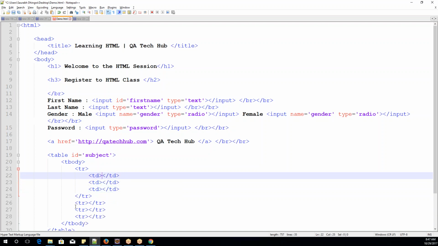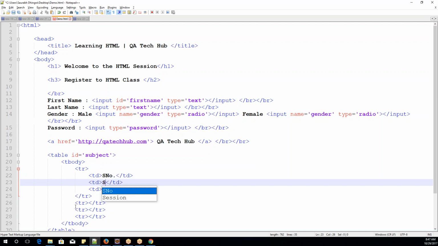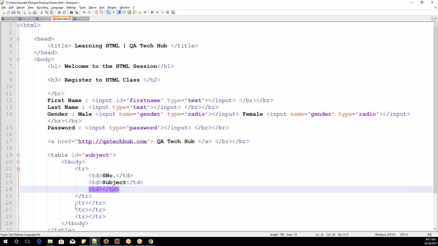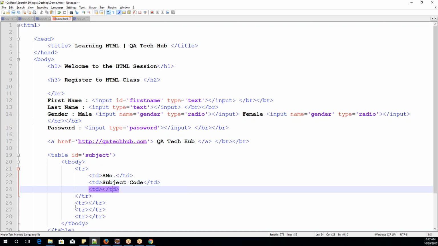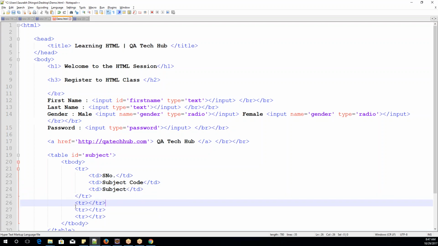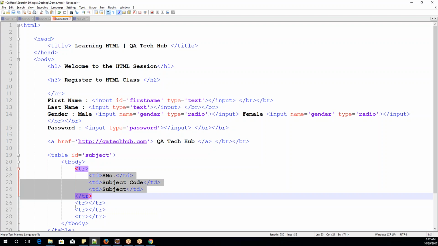So for example, this is my first row. Let's say the first row has only the headings. I'm saying serial number is the first, then the second is subject code, then I have a subject. And then in the second row I'll copy these three tds.